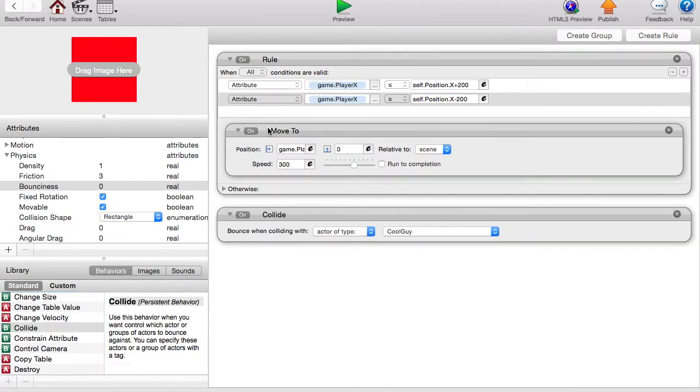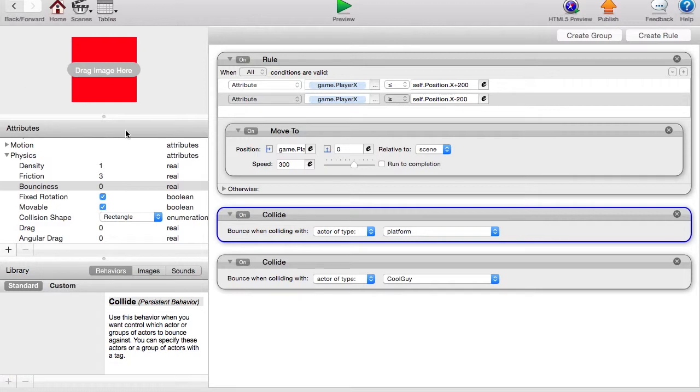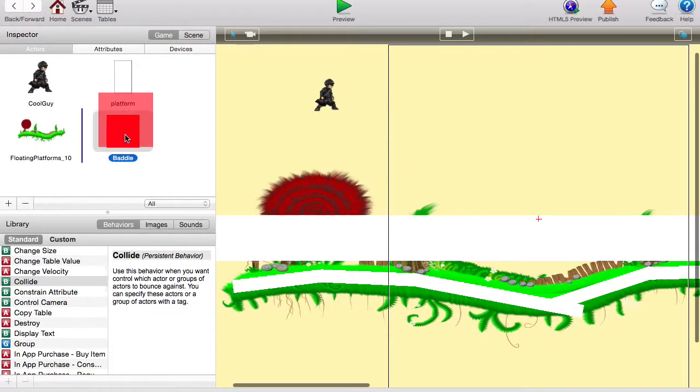Okay, we're going to collide with the platform, and I'll have him collide with the cool guy too. That's one way to get around the issue of the center point for your baddies or your NPCs and the center point for your player getting crossed, which sometimes makes them stop altogether, and then you have to add a timer. This makes things a little easier. Okay, so we have everything set. We need to drop this guy into the scene, and we'll check it out.